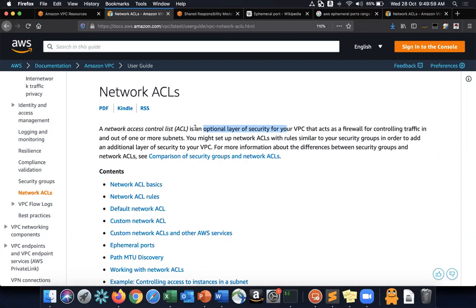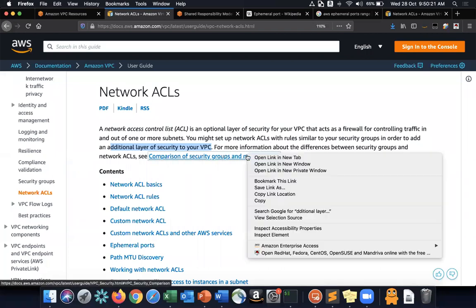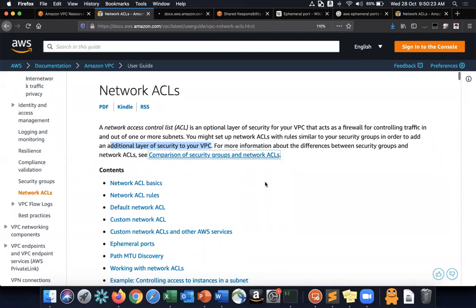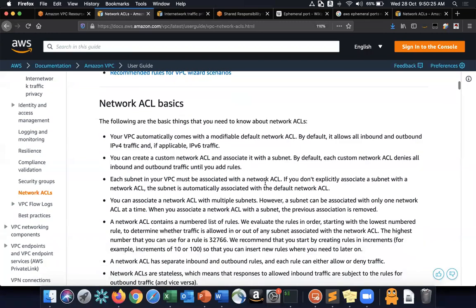Okay, so a network access control list is an optional layer of security for your VPC that acts as a firewall for controlling traffic in and out of one or more subnets. That is the key, subnets. You might set up NACLs with rules similar to your security groups in order to add an additional layer of security to your VPC. So, okay, let's look at some of the basics of NACL.